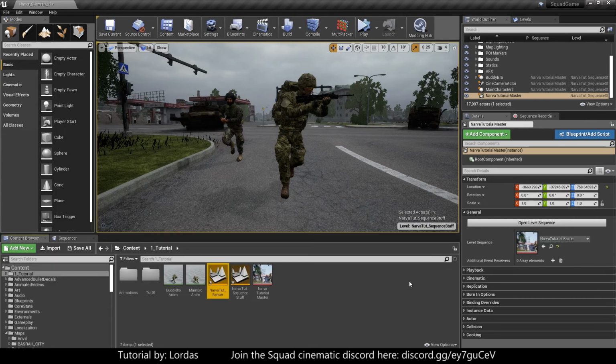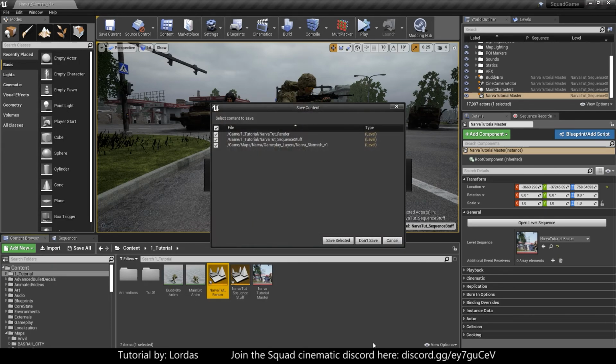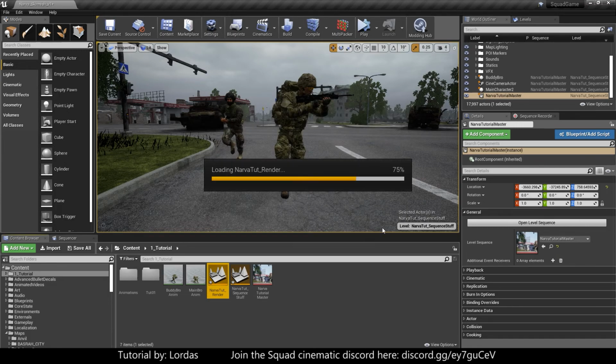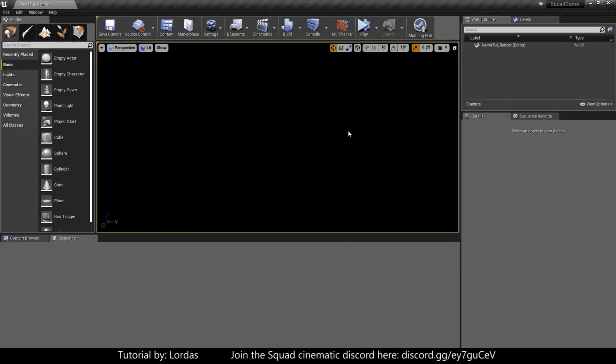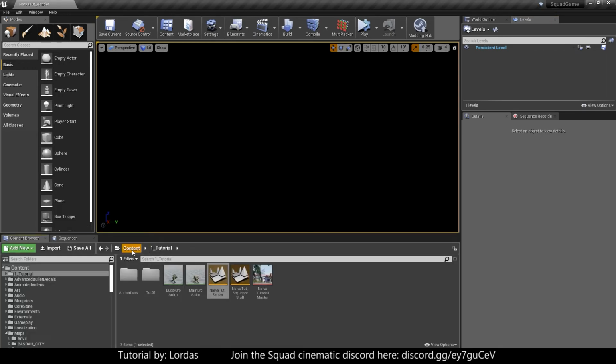So I just remember. After I do that, I will load it up, double click it, save the previous things, wait for it to load. And there we go. We have a completely brand new level with nothing in it. So what we want to do right now is to bring in the things from the previous level.